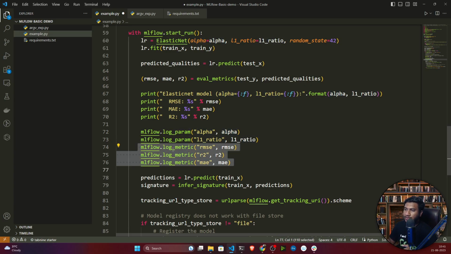Then to log the metrics, you need to call something called log_metric. How many metrics do we have? We have three metrics: RMSE, MAE, and R2. As you can see, I'm logging them one by one.